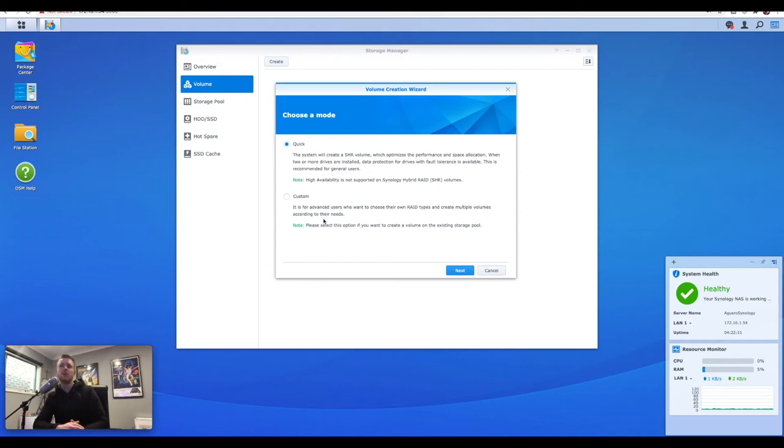We're now going to focus a little bit more on Synology Hybrid RAID, SHR, which is essentially Synology's version of RAID that provides a lot more flexibility.